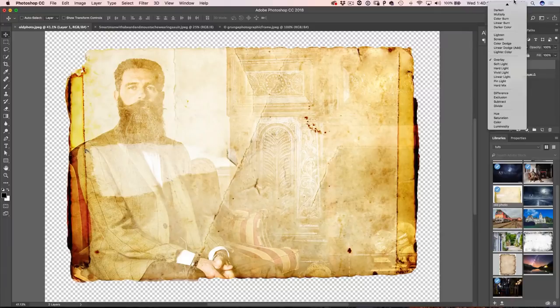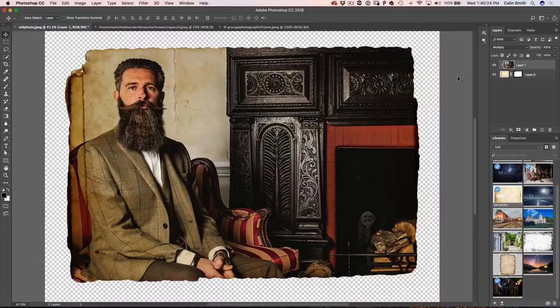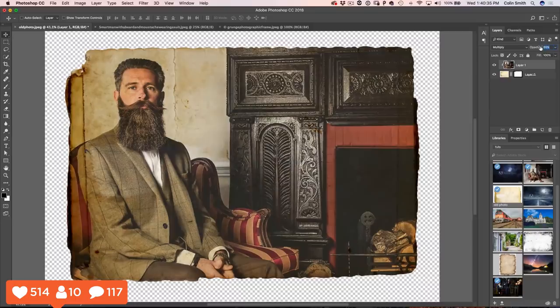But we can try things like multiply. It's going to give us a nice look, and see how that texture is just showing through there. Very nice. You've seen the intro to Walking Dead. It's kind of a little bit like that style. And I'm just going to take the opacity down to fade it a little bit so we get a little more of that blending in.